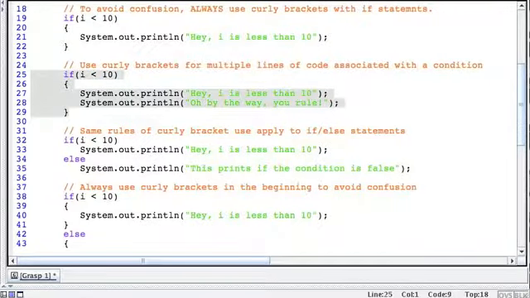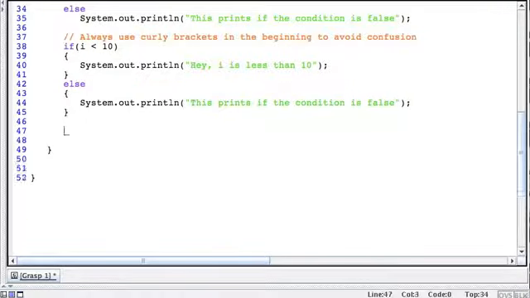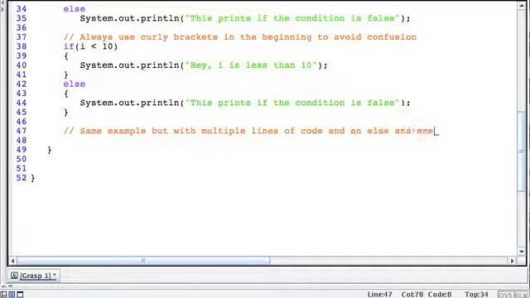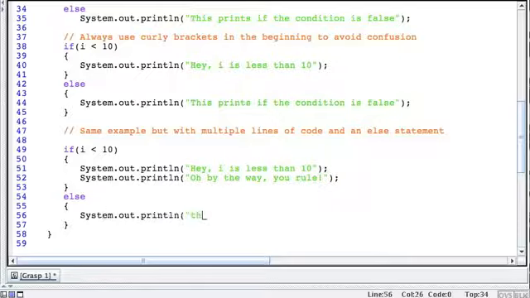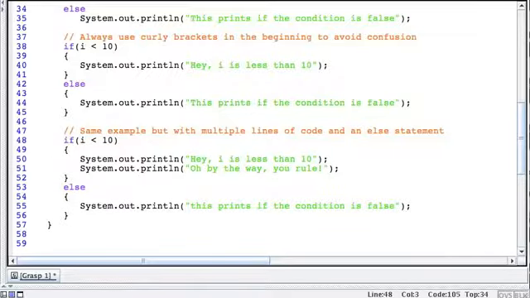We can go up here, and now we can see how this looks with multiple statements. So we'll do same example, but with multiple lines of code and an else statement. And you can probably guess at this point how I'm going to format this. And I could have copied that and pasted it. So there are some examples for if statements and how we actually go about formatting them.